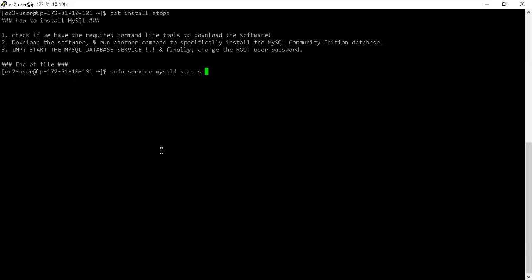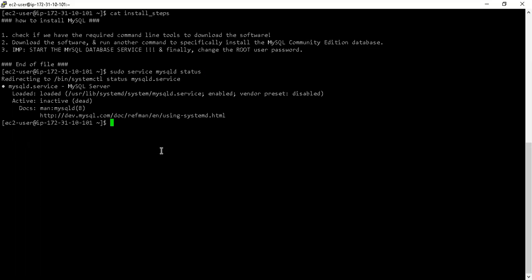What is the status of that service? Is that running? Is that stopped, or what is it? If I run this, I can clearly see it is inactive. The status is dead. It is not running. That is the reason why I was not able to connect. It has to start. It has to run first.